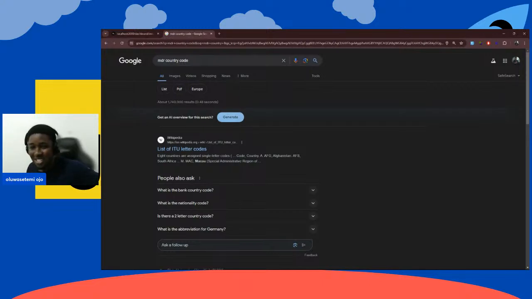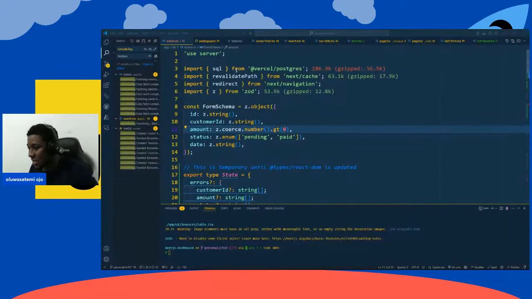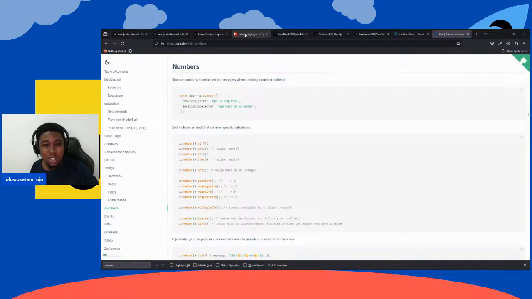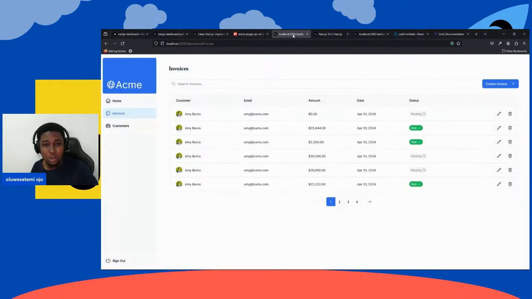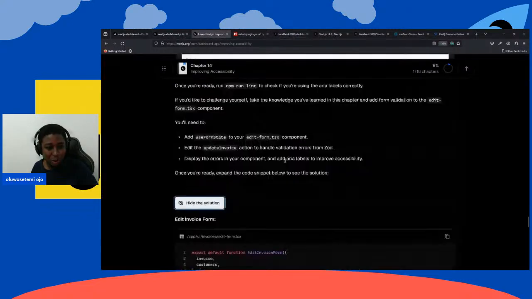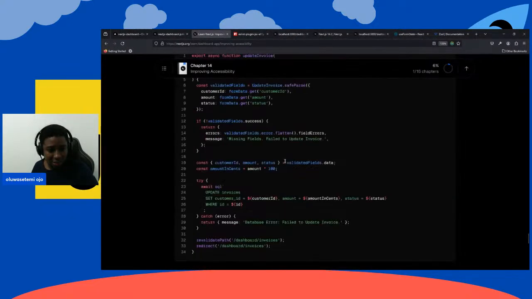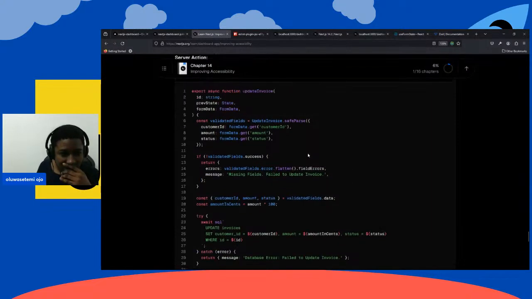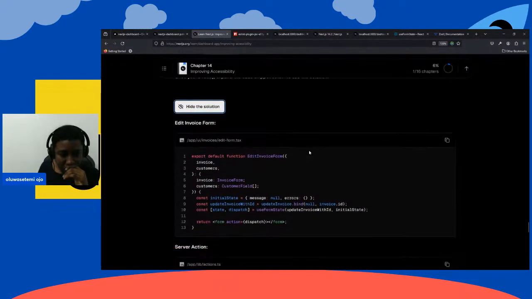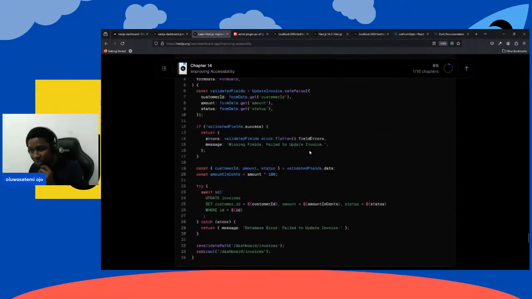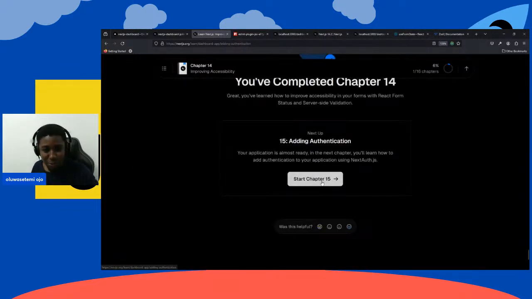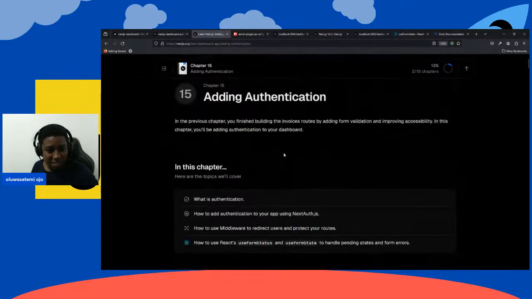It's a big one today. I'm going to pick up from this on the next stream. The next stream should be Saturday, next week Saturday. I'm just going to finish up on this, and we can move to chapter 15, which is adding authentication.